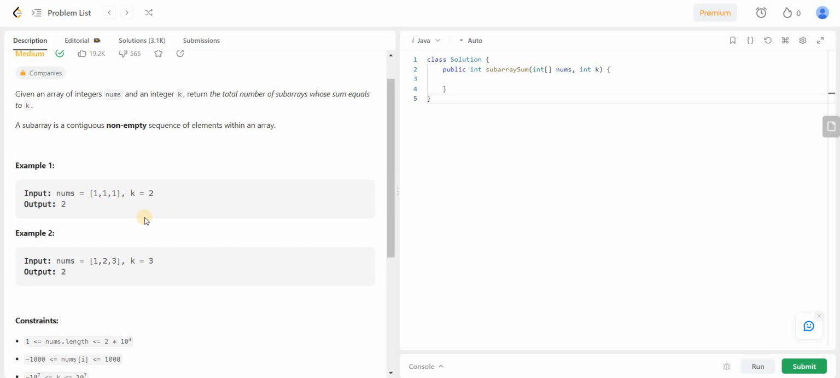Now let us understand the problem with the first example given. The value of k is 2 and the array given is 1, 1, 1. Now there are two subarrays whose sum is equal to 2 in this case. First one consists of 0th and first index and the second one consists of first and second index. So the answer for this case is 2. Now let us go and understand the algorithm.